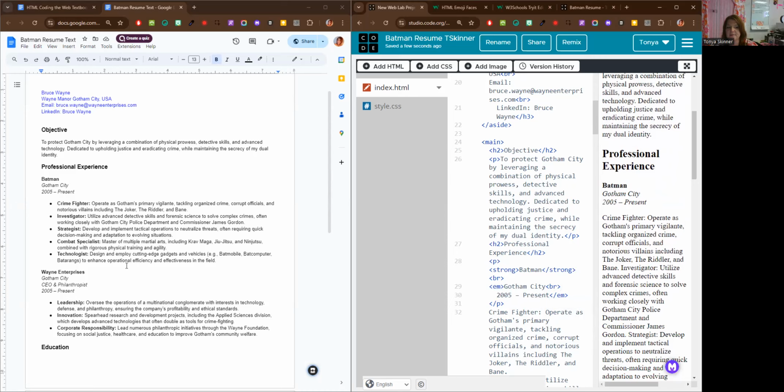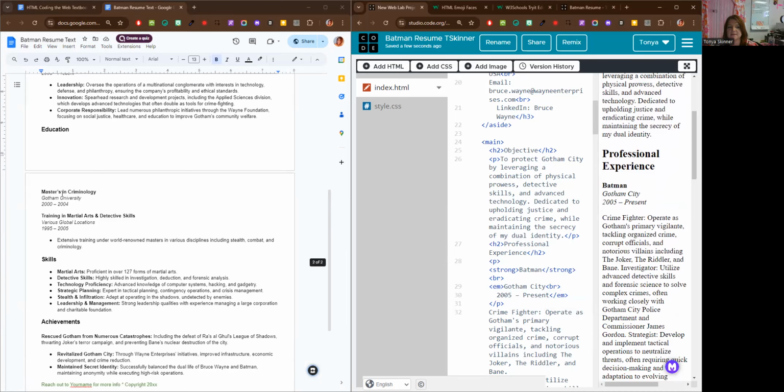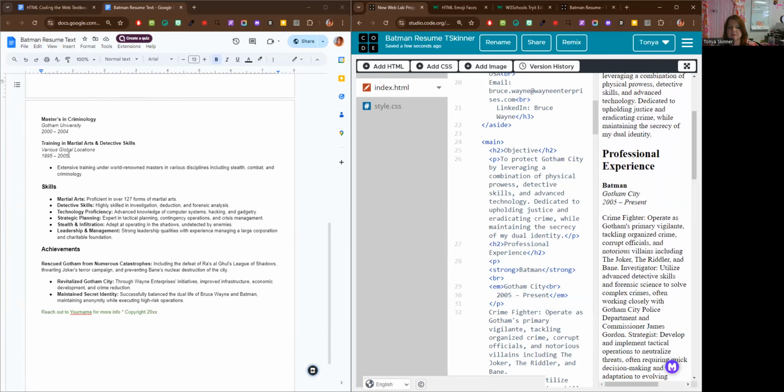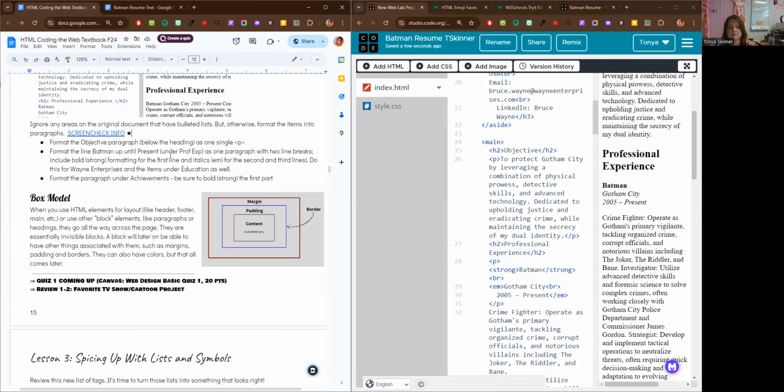Now you're going to do the same thing for Wayne Enterprises and for this one and for this one. So you've got to do all 4 of those. Okay. So it tells you that. Do this for the Wayne Enterprises and the items under education. So all 4 of those should match. And then finally, format the paragraph under achievements and be sure to bold the first part.